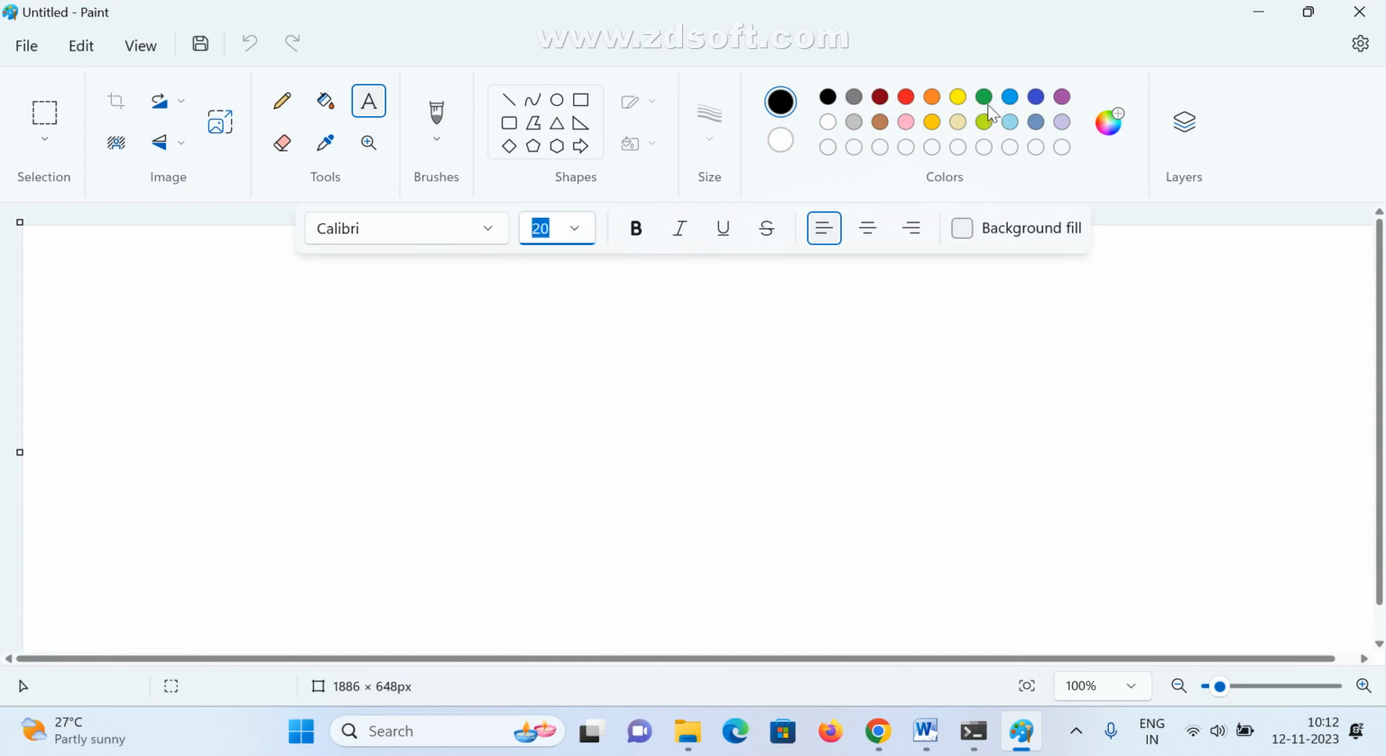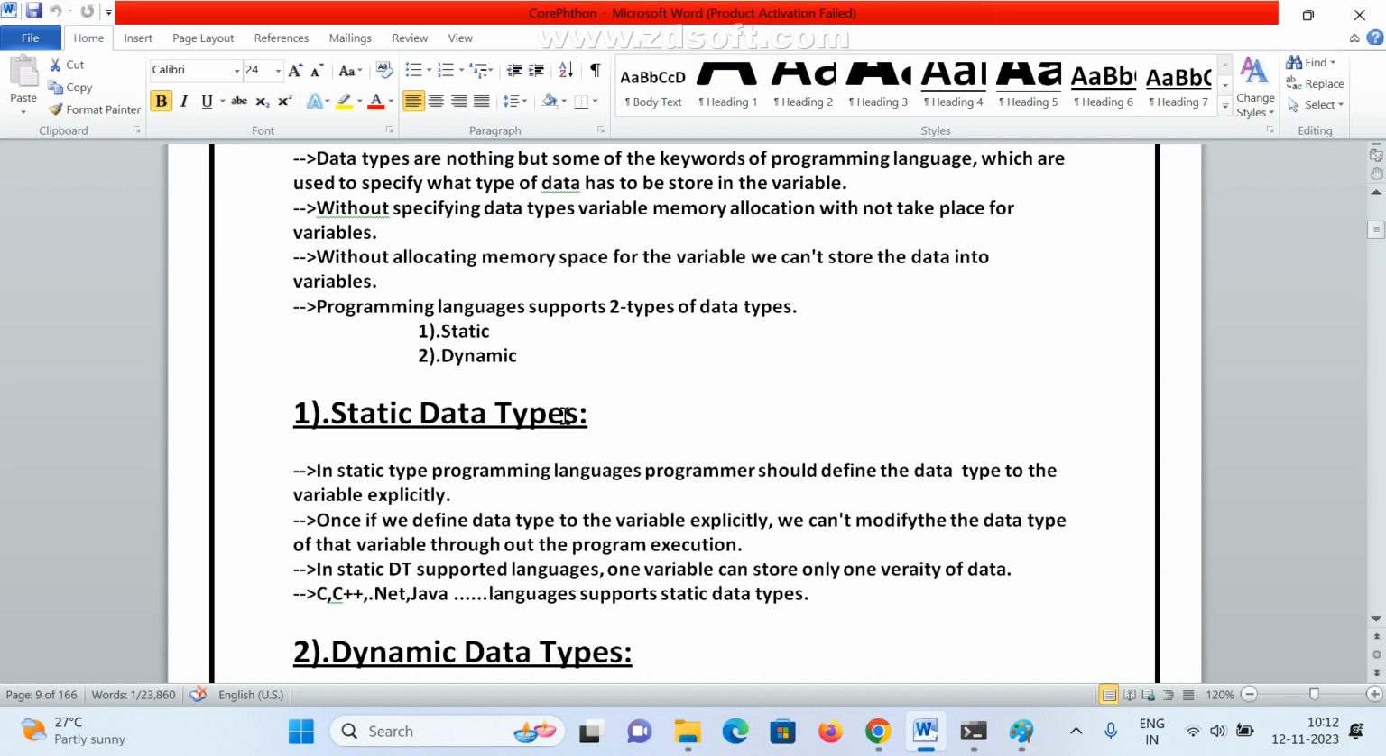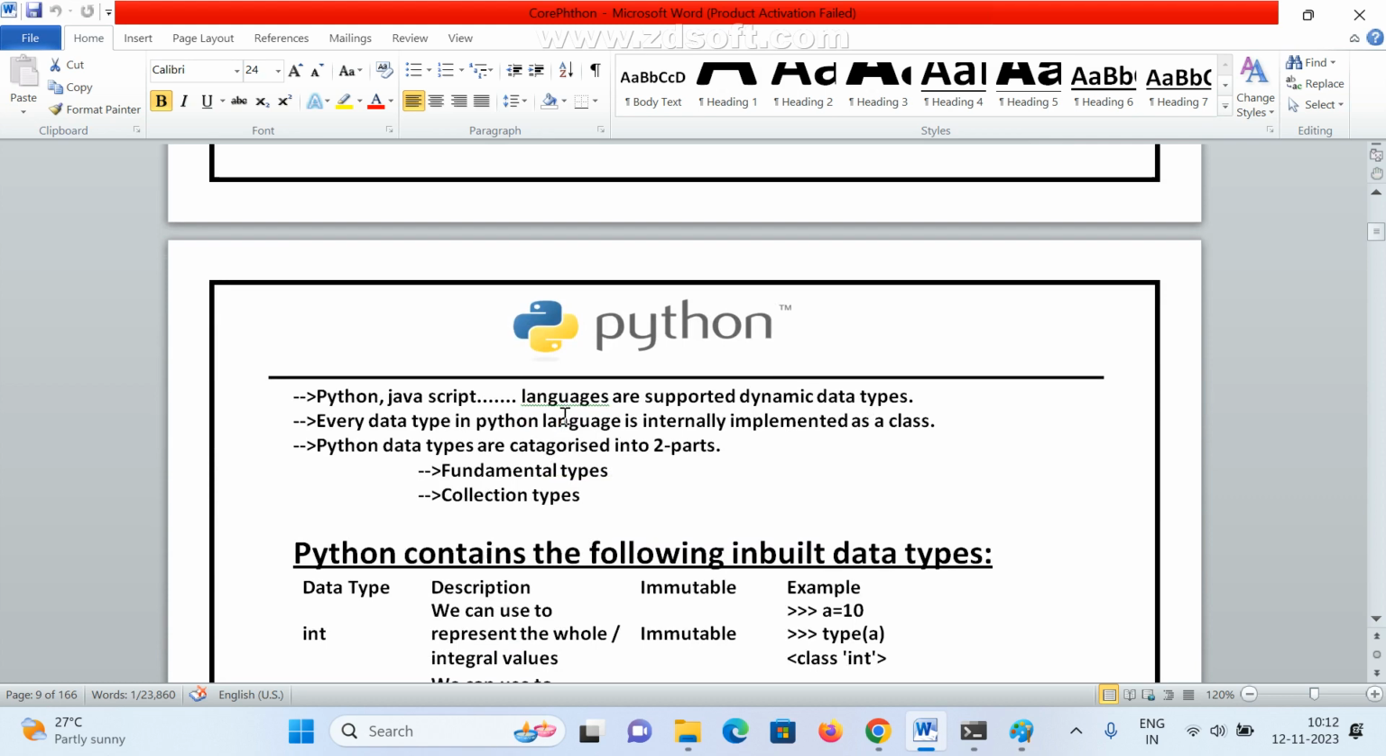If you want to declare any variable, we need to mention int x equal to something. But if you go to Python, this is dynamic. No need to mention any type, simply we declare it like this. That is the main difference between Python and Java. This is the static, this is the dynamic. Like this we can also declare.